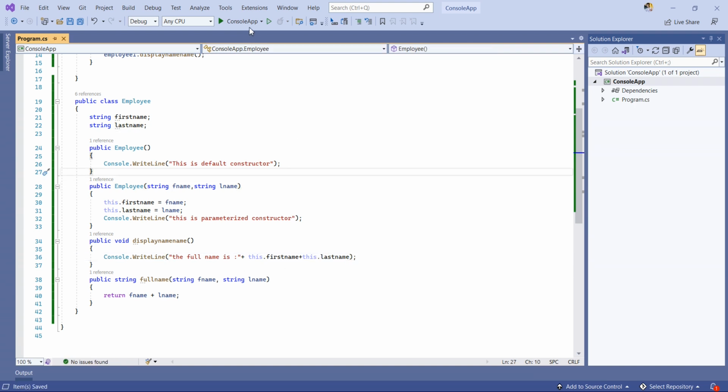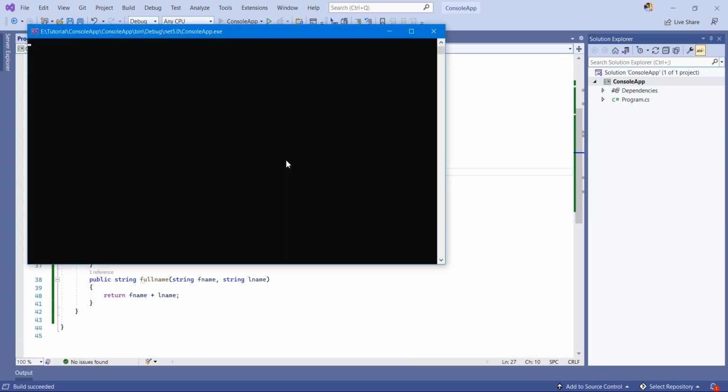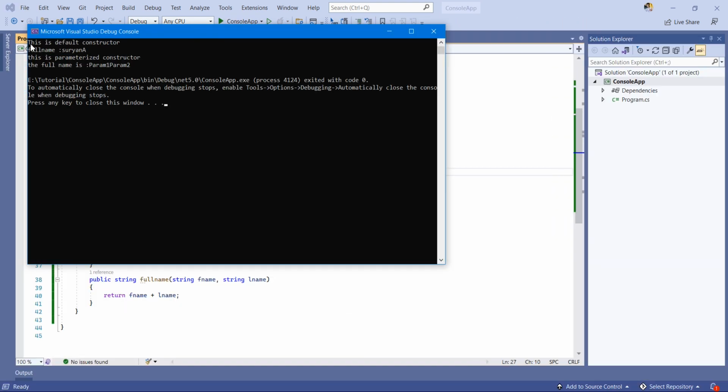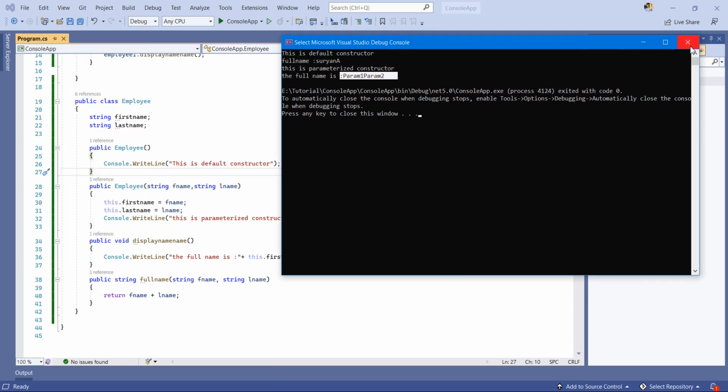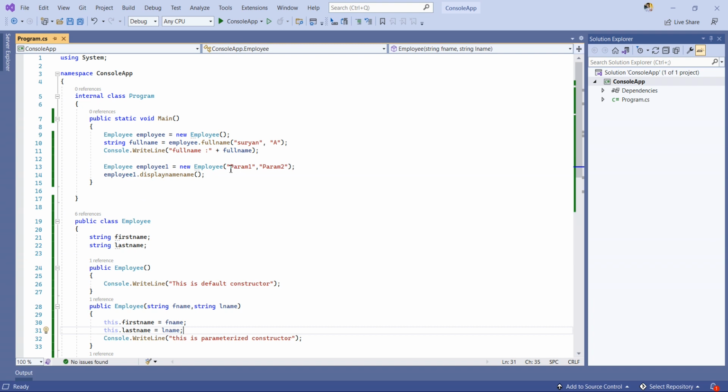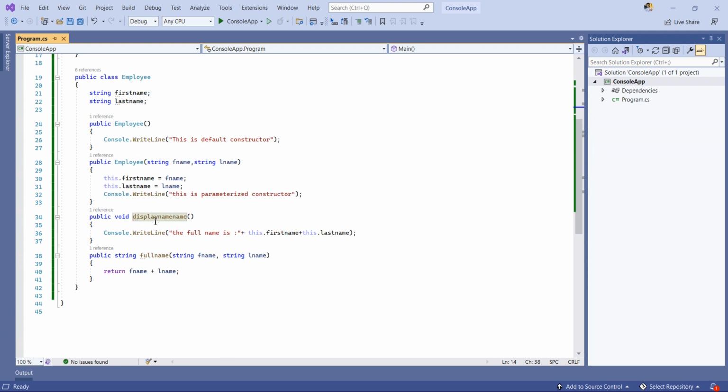So when I execute this program, here I can see the default constructor and the full name is Syrian, and this is a parameterized constructor. The full name is param1 and param2, because while creating a parameterized constructor we are passing param1 and param2. So here the employee object has a display name method, and in this display name we are calling this.